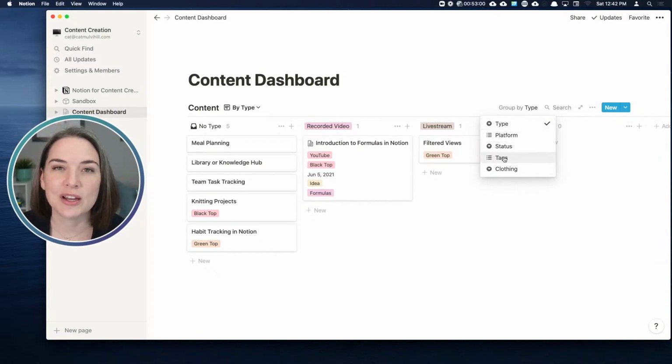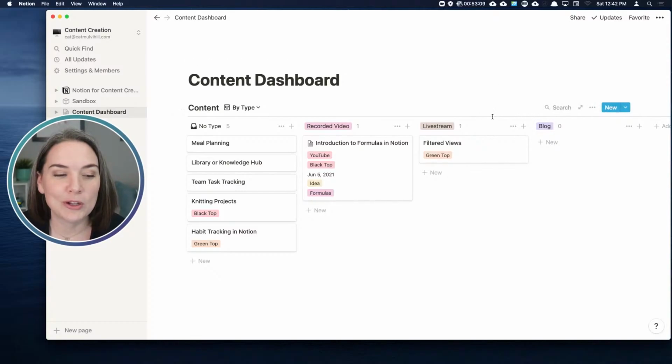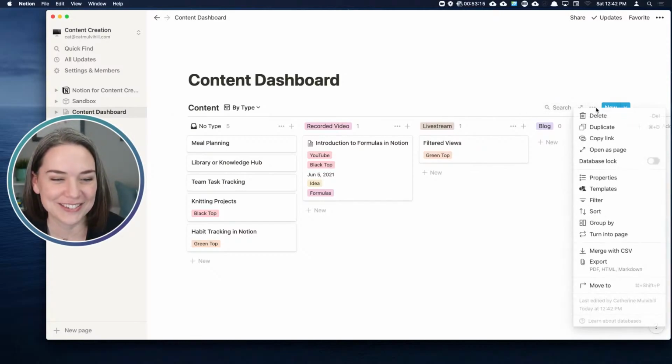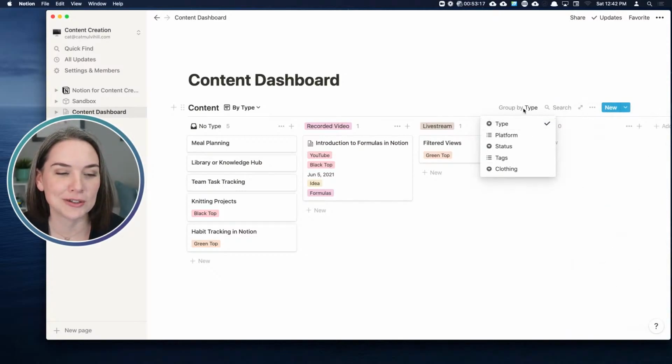These are all the different ways I can group this information: by type, by platform, by status, by tags, by clothing. And so you choose the one that you want. But when you hover over the table, you can also, it disappeared on me, but it shows up here too. So yeah, you can kind of toggle between your type.